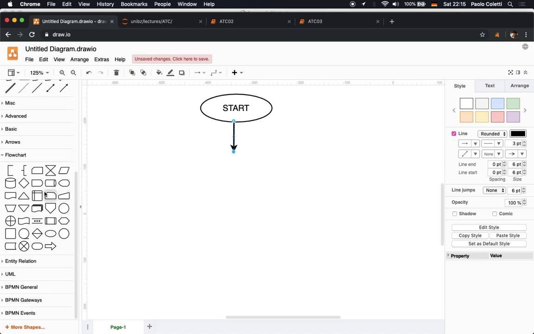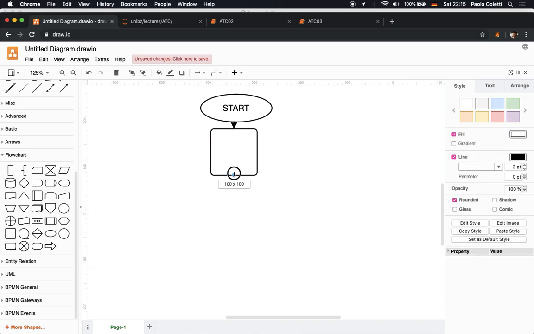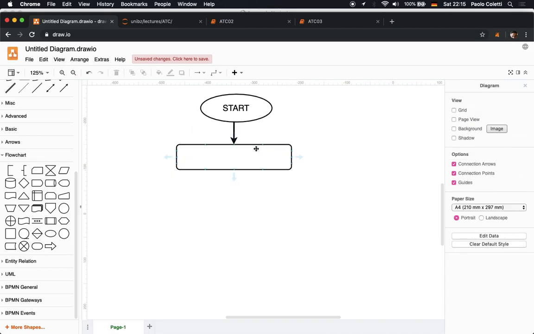Another typical symbol is this one, the rectangle. Where is it? This is a square, but is it okay also for the rectangle? Yeah. Okay. Here this is an internal operation, so the computer does something. For example, put a value inside a variable, multiply a variable by another one, some internal operation which doesn't have anything to do with input and output.